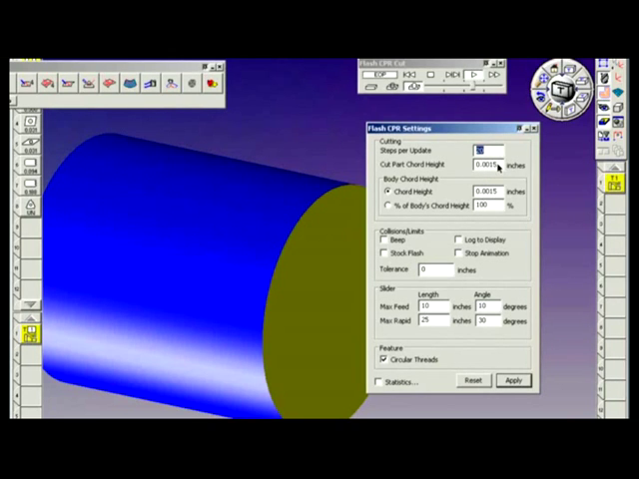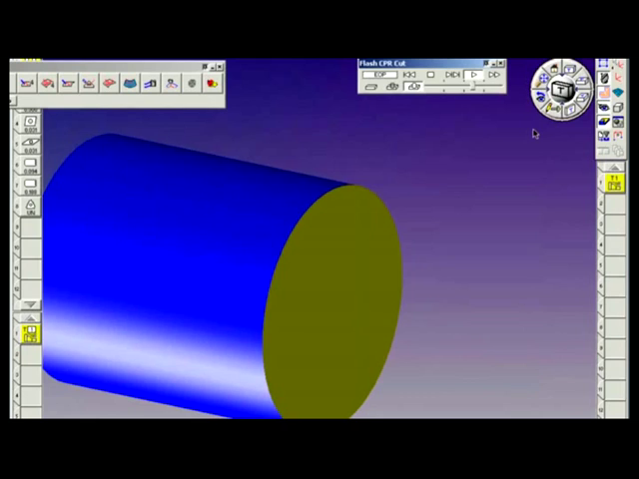If you increase this number, the image gets rougher, more faceted. It will generate quicker, but the quality has suffered. Also, the quality of the tool appearance has suffered. So we'll just go ahead and leave this at 20 steps per update and 1.5 thousandths on the cut part chord height and the body chord height. So just a brief rundown of what's happening with the Flash CPR.